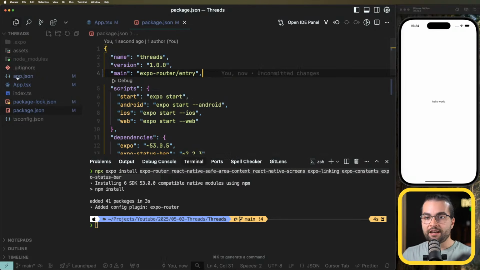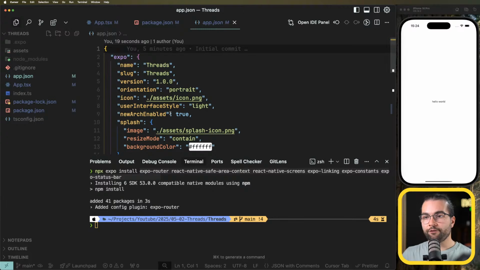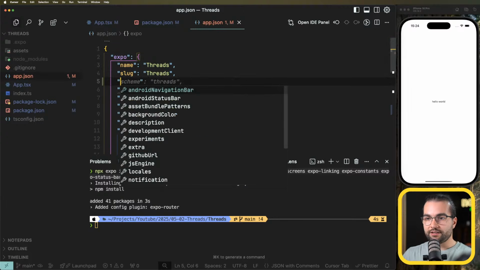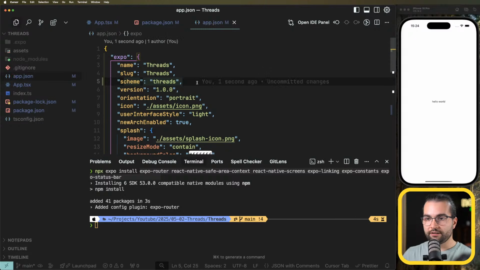The next step in app.json, where we configure things for our application, we need to add the scheme for our project, and I usually add it somewhere here at the top after the slug. I will add a new key called scheme, and let's call it my threads. This scheme is what is going to be used for the deep links.